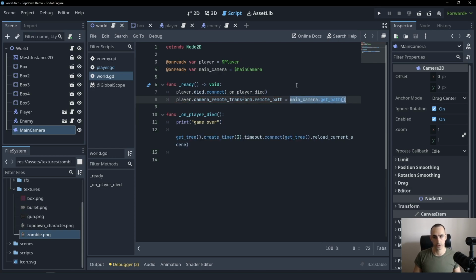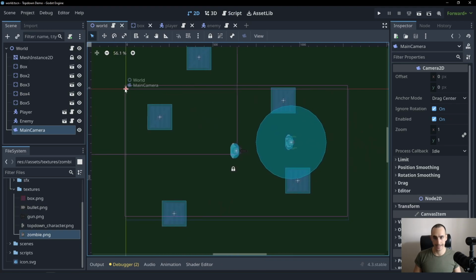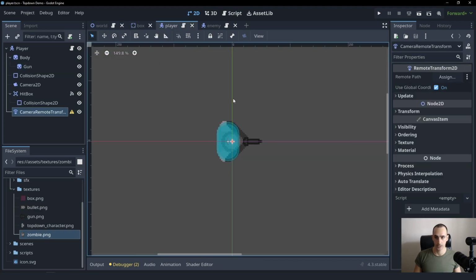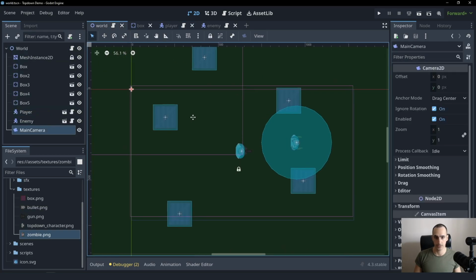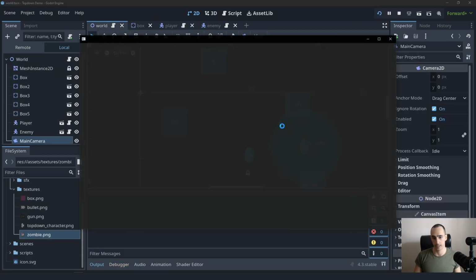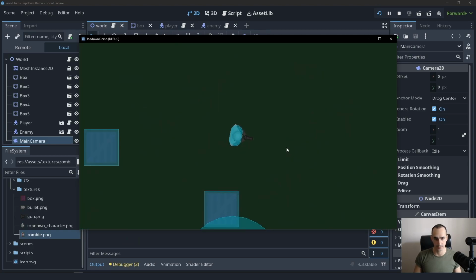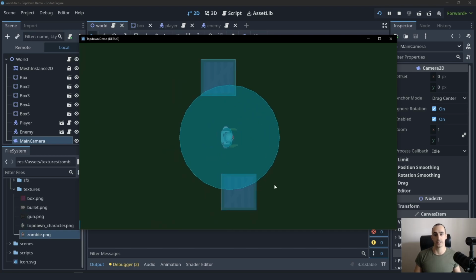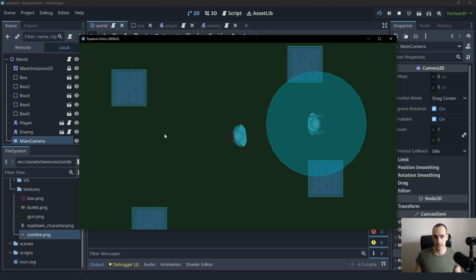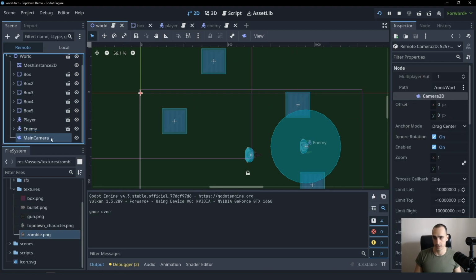So this is going to make sure that the camera we have here in the world, which is right here, is going to get its position from the remote transform node in the player. And that's going to create the same effect we had. So the camera is going to be on top of the player exactly. But now, if the player gets deleted, the camera is still there because if you take a look at the remote tab here, you'll see that the camera is here in the world.